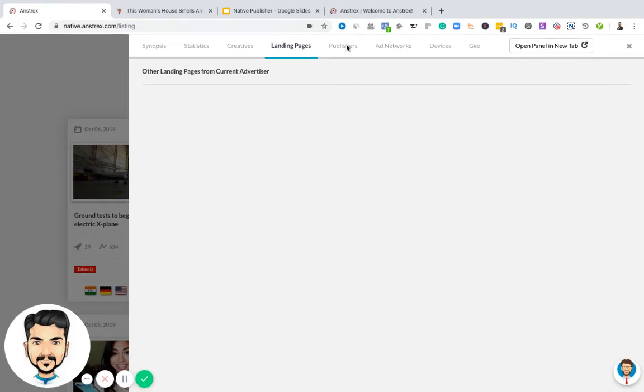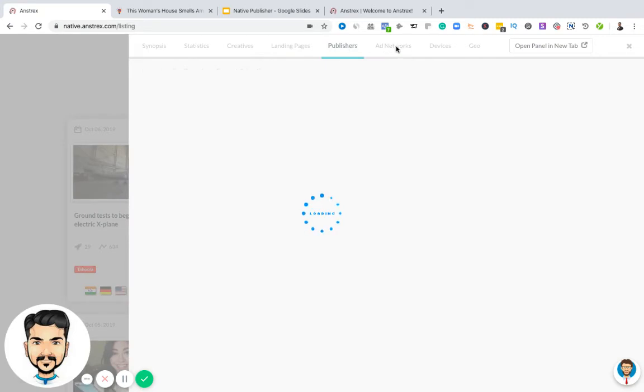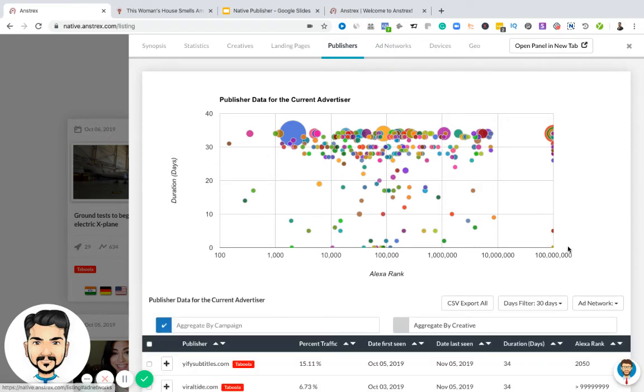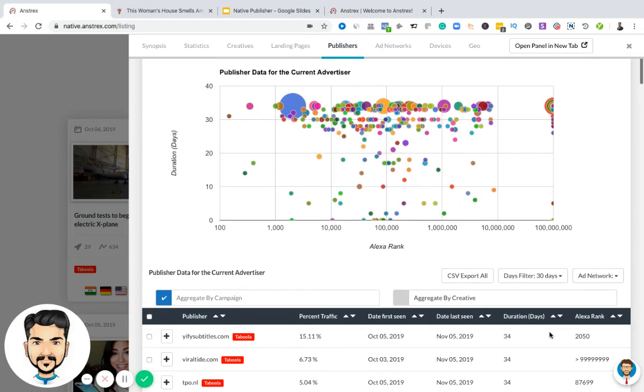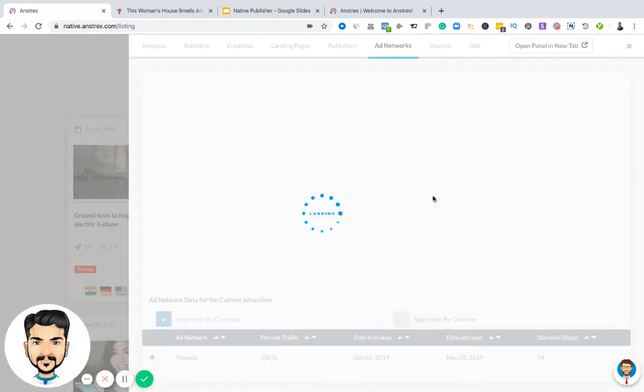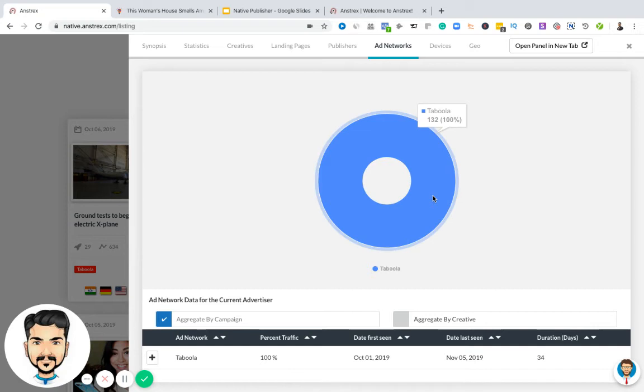So this is not showing up. I can also see which of the publishers are driving a lot of traffic for them. I could see more of Taboola publishers driving more traffic for them. And let me also look at any other ad networks that these guys are using. So looks like 100% is about Taboola. So they are driving traffic from Taboola.